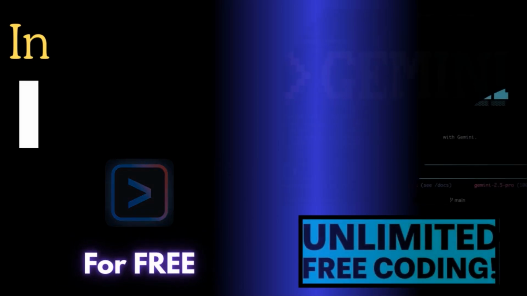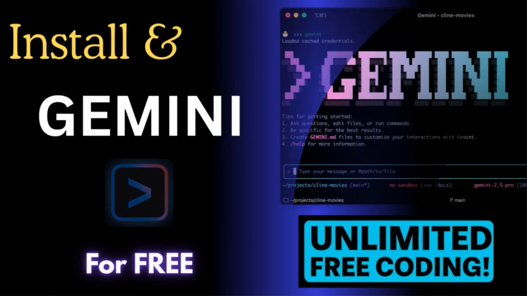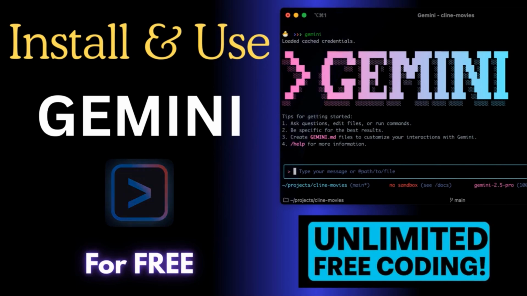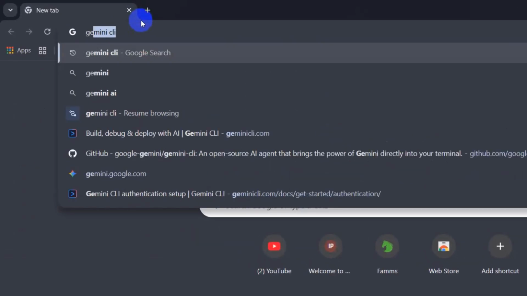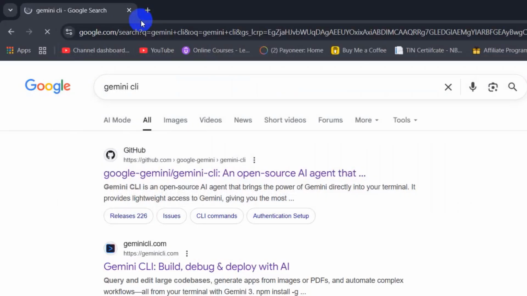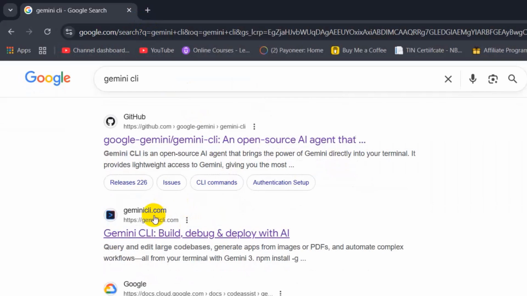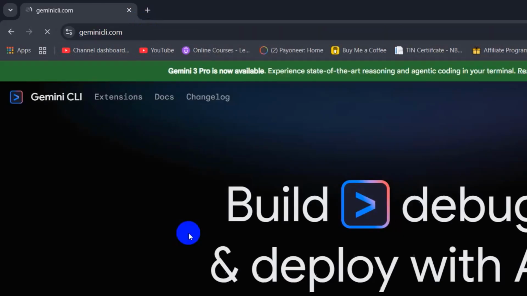In this tutorial, I'm going to show you how you can install and use Gemini CLI completely for free. So first of all, you need to go to any browser, and in the browser, search for Gemini CLI, press enter, and here you can see GeminiCLI.com. You need to click here.